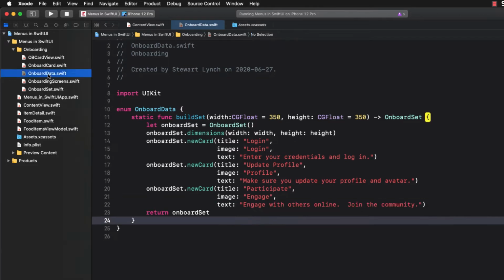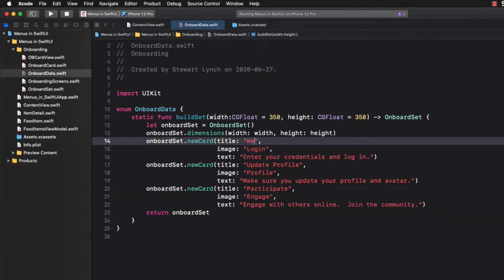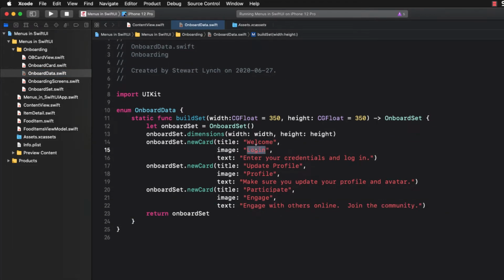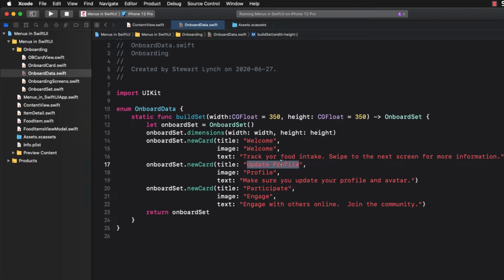For the first item, we can have a title of Welcome, and I will have an image called welcome, and text that will say, track your food intake, swipe to the next screen for more information. We don't have that image yet, but we will in just a minute.